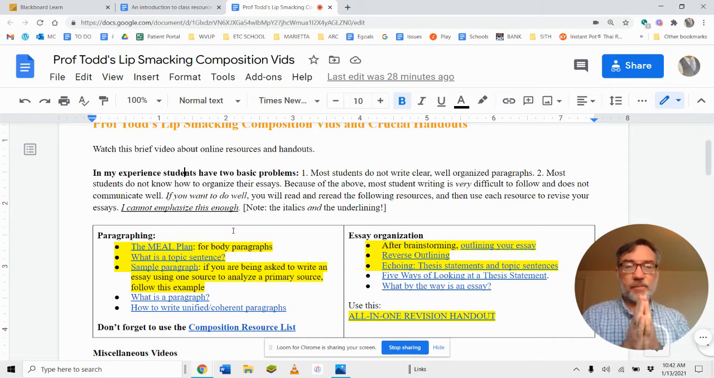Students have fundamentally two problems, right? Why they have these two problems is another question. But students have fundamentally two problems. Students don't understand how to organize paragraphs. As a result, the paragraphs are very confusing. Students don't know how to organize essays. As a result, their essays are confusing and incoherent.